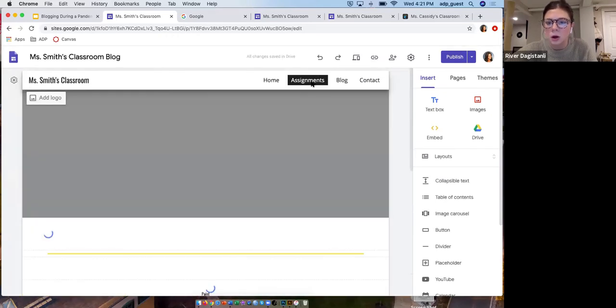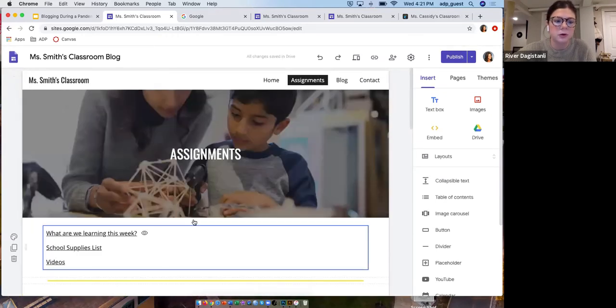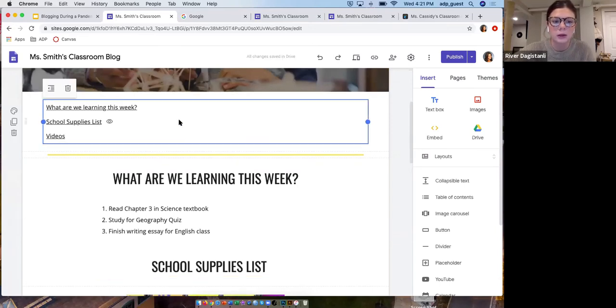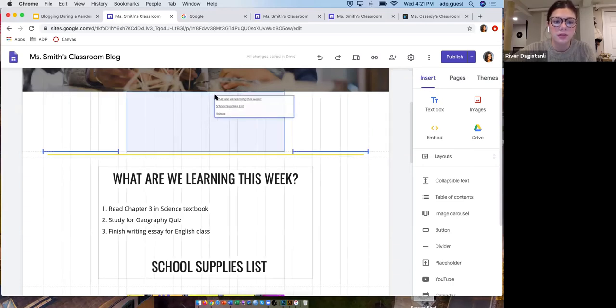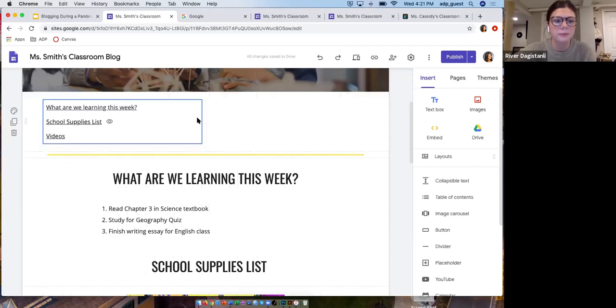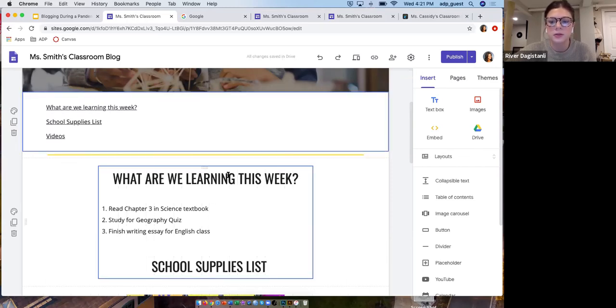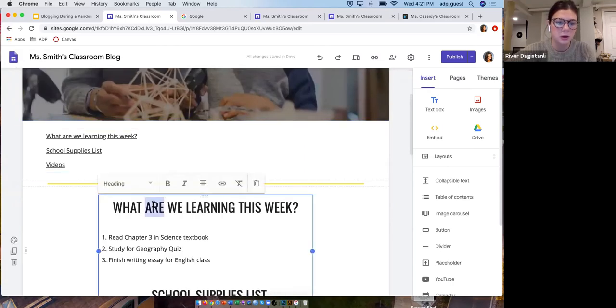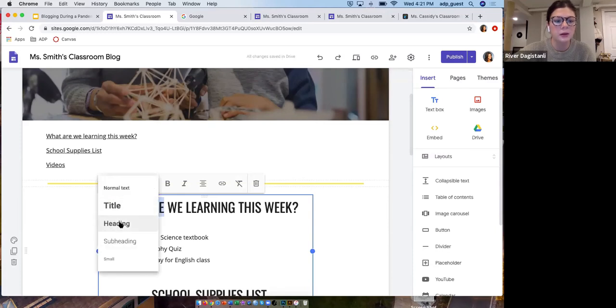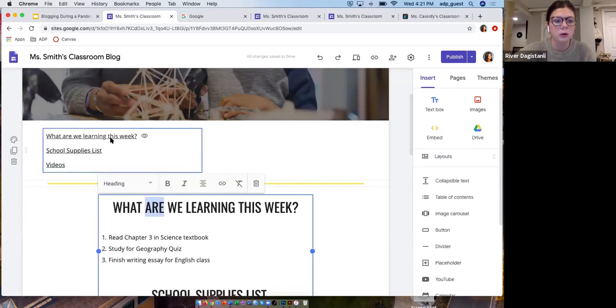Okay, so next would be the table of contents. I input a table of contents right here. Also, if you want to move something, you can just drag it. The way the table of contents works is, you create a text box, you make it a heading, and that will list it up here.